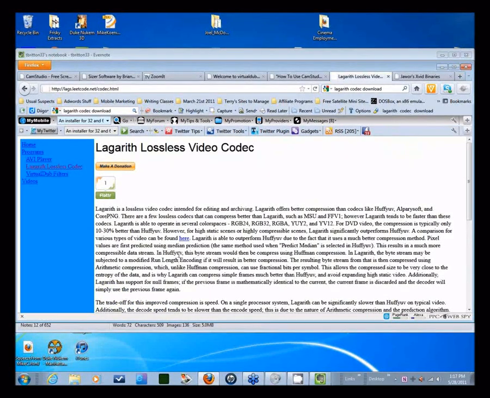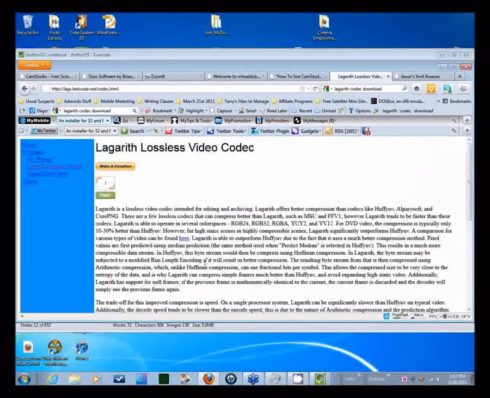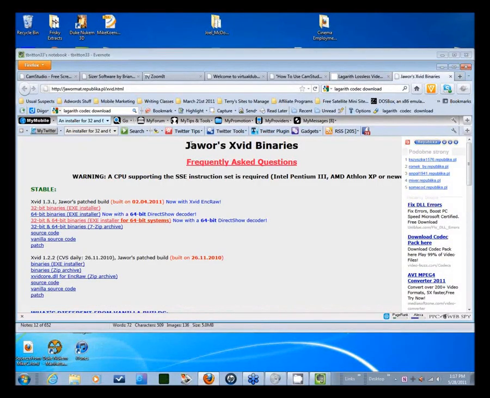Now, XVID works well for this kind of stuff too. It is a lossy codec, however, but lossy or not, if you're trying to record a really, really long thing, then you don't care about losing something, and XVID becomes a godsend because it compresses the size of the video down so much. All right, so what might be my recommendations then for recording a really long thing? Again, it would be to use the XVID binaries.